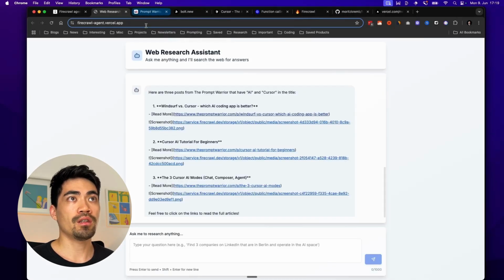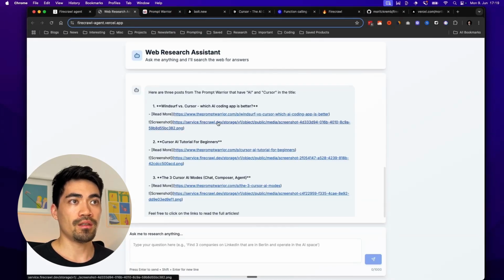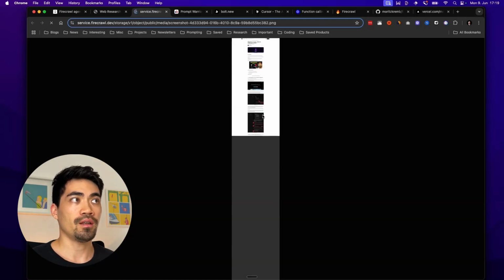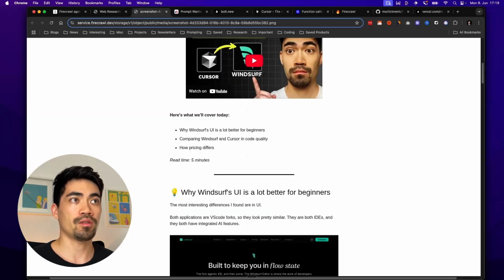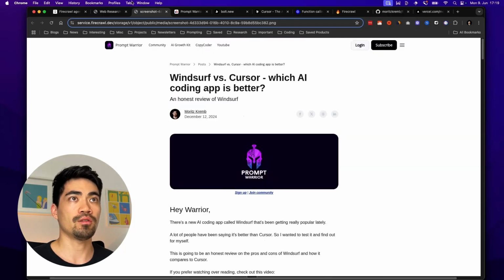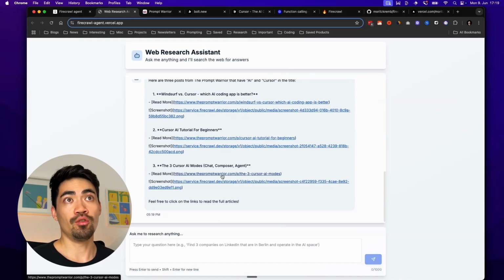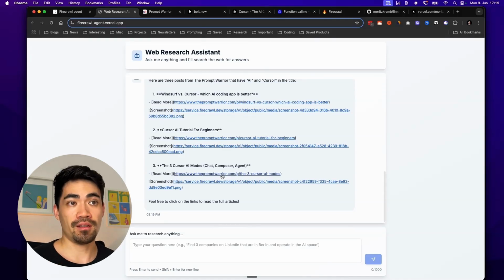And the cool thing here is also it attached a screenshot. So you can click here on the screenshot and then you can basically download the screenshot and save it to wherever you want. And yeah, same for the other 2 links. So this is how it works. It's really powerful and you can basically customize it however you want.